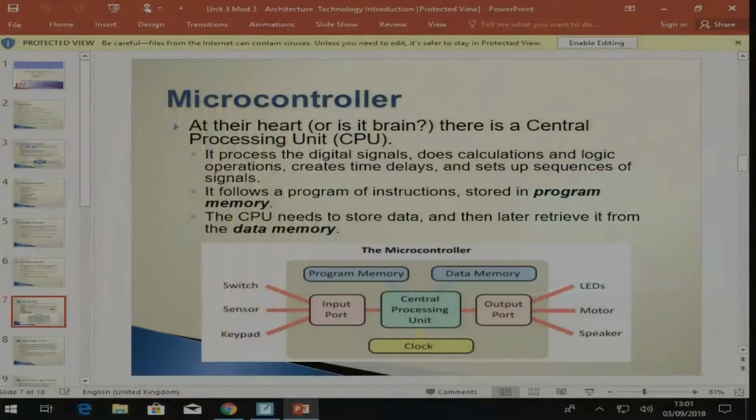So just to mention quickly about the microcontroller and really the heart of the unit, which is a central processing unit, the actual CPU portion that interacts with your clock, some input ports, it has output ports, there's data memory and program memory. So that's really just a basic layout which you might see for a microcontroller.